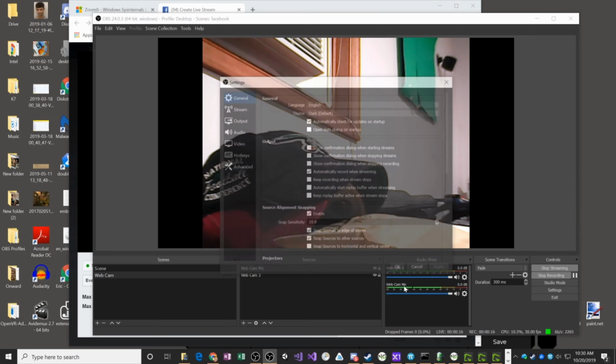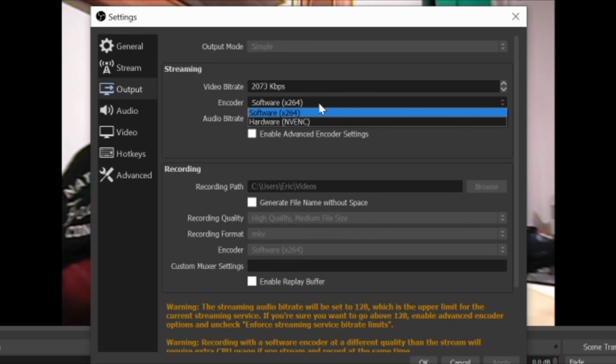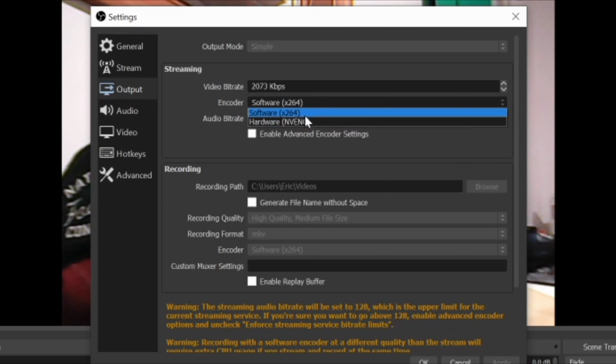If you hit the settings button and you go to the output, you can see where it's being streamed to. The other thing that you may want to change is your encoder here. I'm using software right now because I'm also doing a recording using the hardware. Hardware is typically a better option for you when you're encoding.